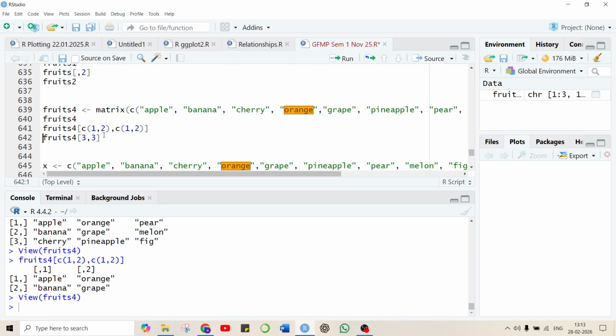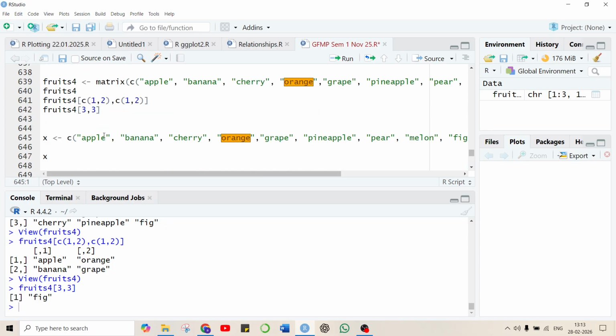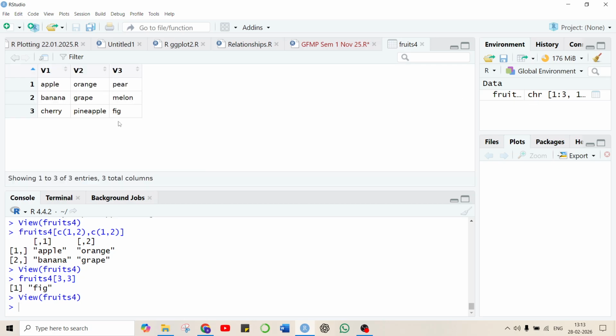So again, an element also you can call for, 3,3 gives fig. Where is fig? So go to the environment. Fig is the last element, third row, third column. That's what we have called for.